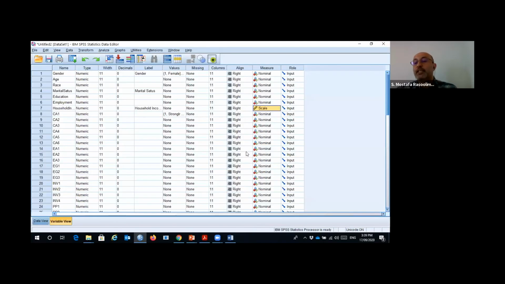Because we have different methods to deal with missing value. We have the listwise and pairwise, where we delete the whole case or delete only the variable for a case based on the analysis. So these are two deletion techniques that we use to deal with missing value.